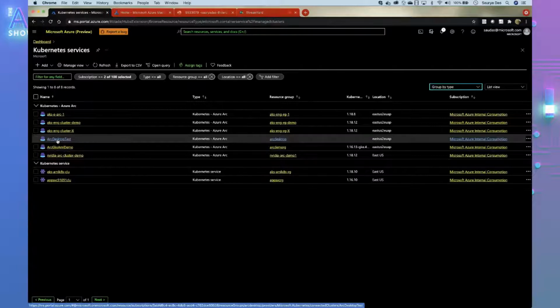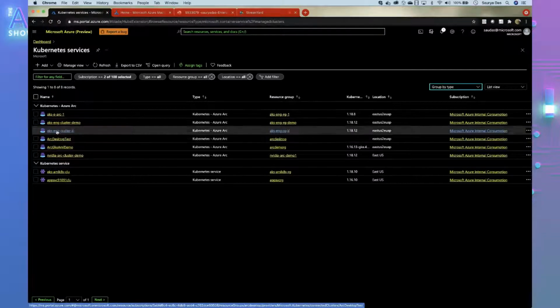Go ahead. So let's pause right here. So basically the two Kubernetes at the bottom are just standard AKS, Azure Kubernetes Service. The ones above represent Kubernetes services that are running outside of the context of Azure, including one that's running on your laptop. Is that right? Yep. So a couple of them are AKS engine clusters.